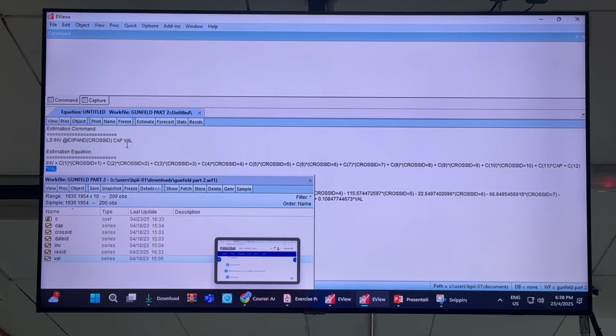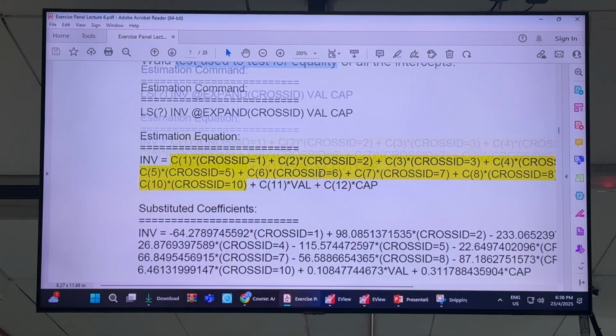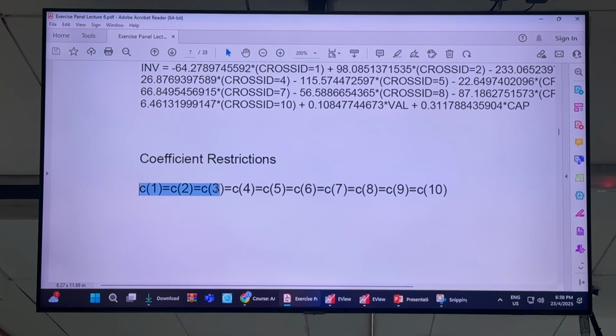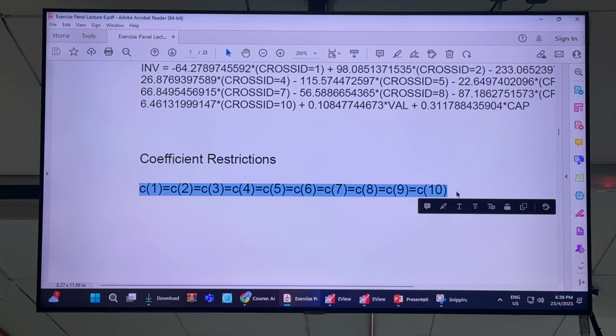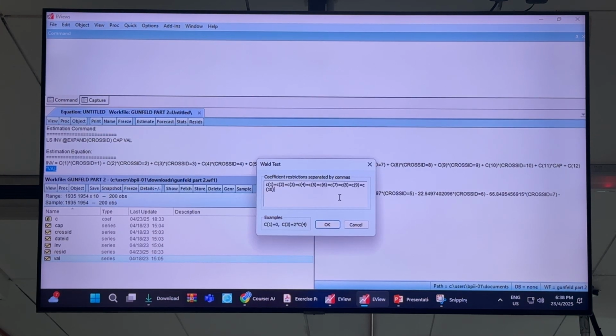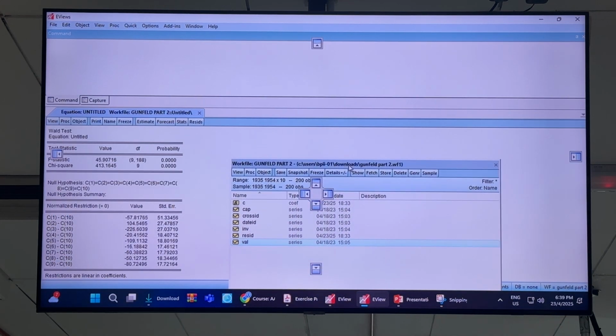How to type that command? Like this: C1 equals C2 equals C3, up to C10. They are equal. So I type this command. Then go to View, Coefficient Diagnostics, and choose Wald Test, Coefficient Restrictions. This is the Wald test in statistics, a restriction on the coefficients. So I use the restriction and check the command: C1 equals C2 up to C10. If they are equal, it means they are the same. Once I click OK, that's my test statistic.